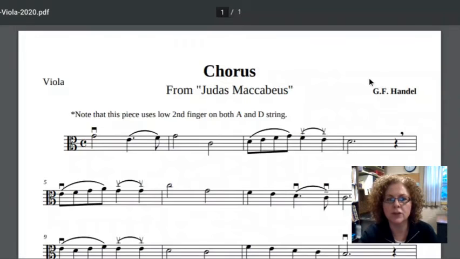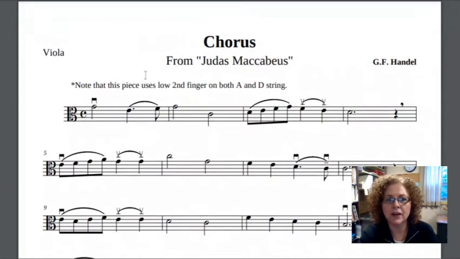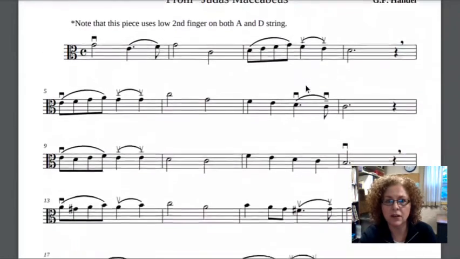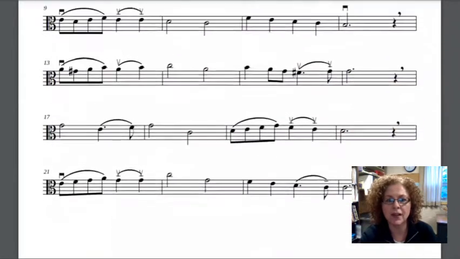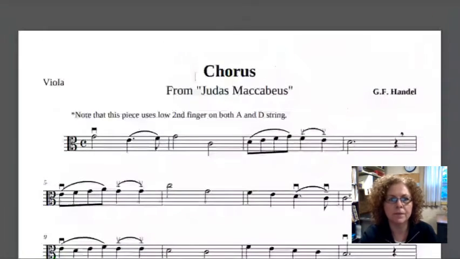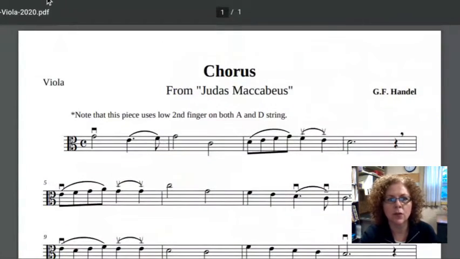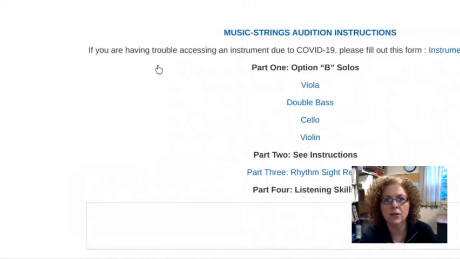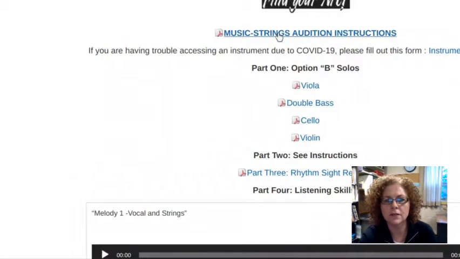It's called Chorus from Judas Maccabeus. I put a note in there that you use low second finger on both A and D string, just in case you might forget about that or you don't know what that means. Yeah, and there's a little solo. Now we're going to go back to our audition instructions and keep talking.